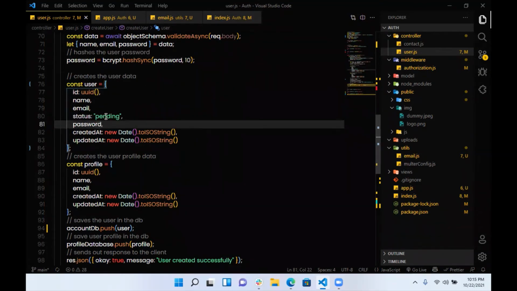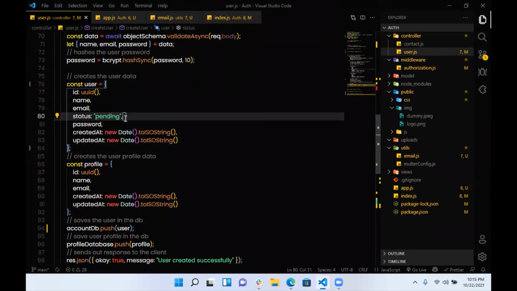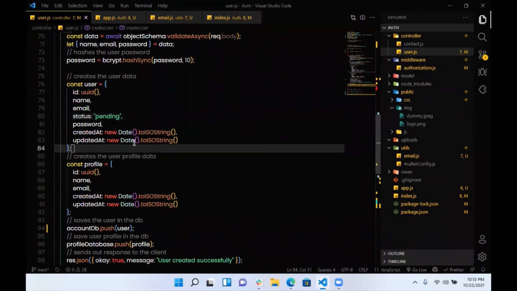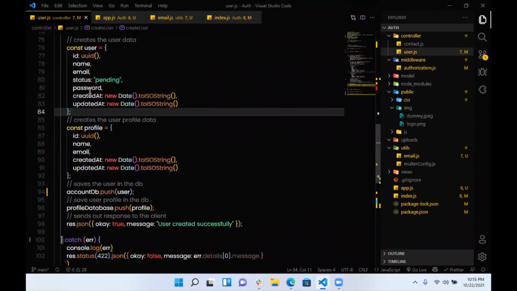Okay, then we set a status of pending here. So this status of pending actually helps us to know if the user is verified or not. That's if they verify their account or not. Verifying an account means verifying through their email address, right? So we just create the object of the user and then we push the information to the account database, and also push the profile information to the profile database. Actually, it's supposed to be profile collection or profile table.